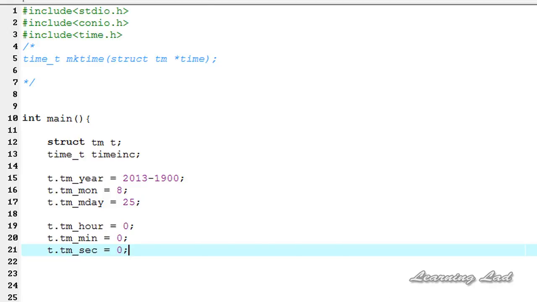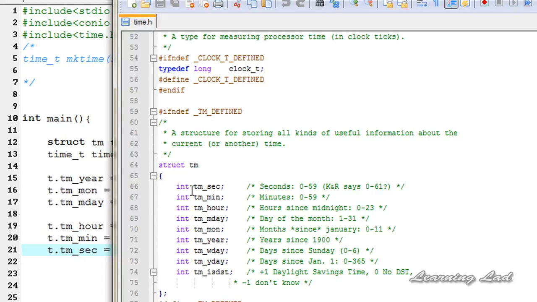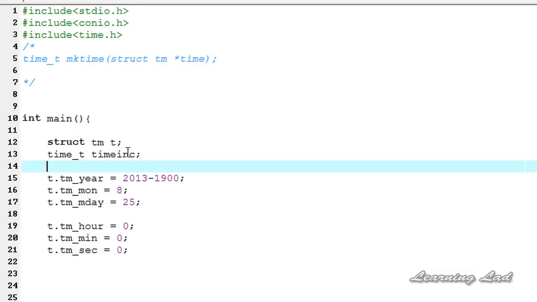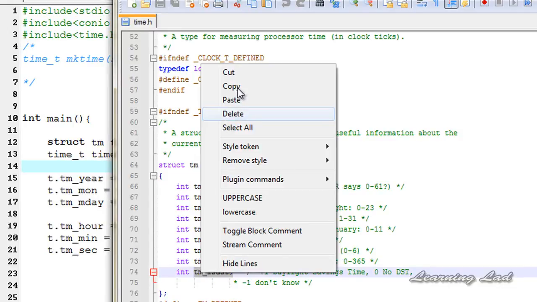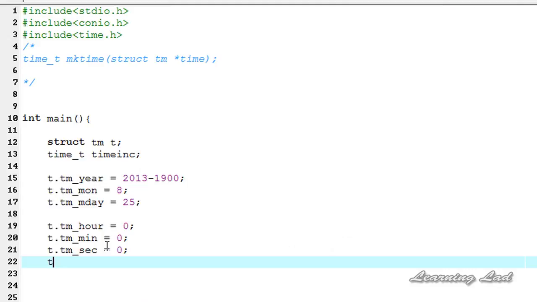So now we have specified around 6 members of this structure, and the members tm_wday, which contains the days since Sunday, and tm_yday, which contains the days since January 1st, will be specified by this mktime function automatically. That's why we don't need to specify that. And then the remaining thing that we need to specify is this daylight saving. So I'm going to copy this one. So it's going to be t dot, I'm going to paste that, equal to 0.